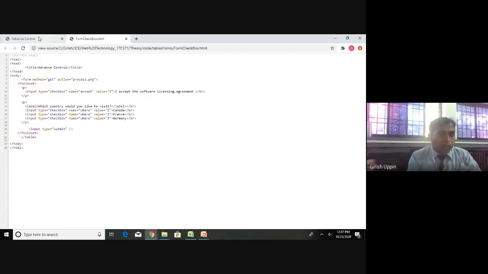You can see here, first one is the label we have, which country you would like to visit. Then we have three check boxes, 1, 2, 3, and instead of sending Canada, here I am sending it as 1, 2, 3. So whichever way you want to process on the server side, based on that you will send the values.